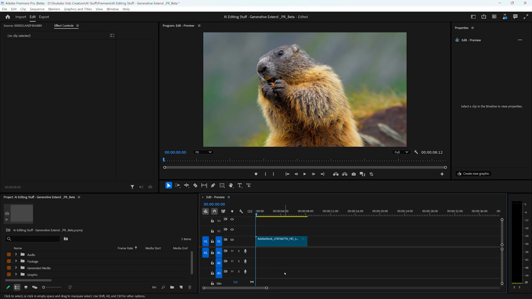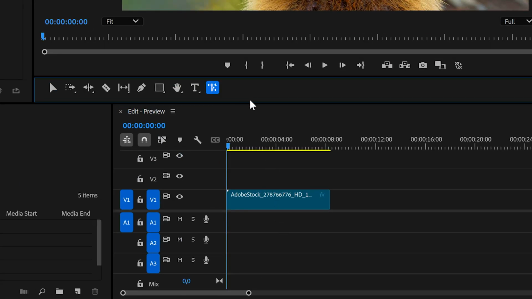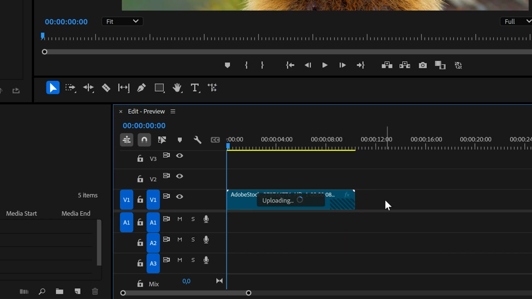How to use it. It's pretty simple. Go to this tool here, Generative Extend tool, pick it, and then you just simply extend the clip. Then it starts generating. It basically generates new frames from the last frame of the clip, but uses information from the whole clip for the generation.